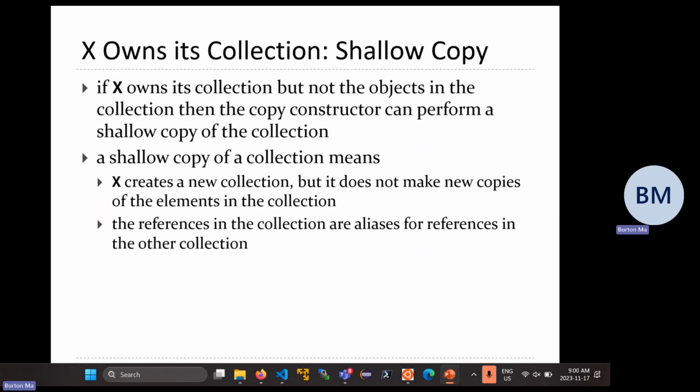So now you want one polygonal model to own its collection. You don't care about the triangles in the collection though. So if X owns its collection, but not the objects in the collection, then the copy constructor in this case has to perform what's called a shallow copy of its collection. A shallow copy of a collection means you create a new collection, but you don't copy the elements. You don't make new copies of the elements in the collection.